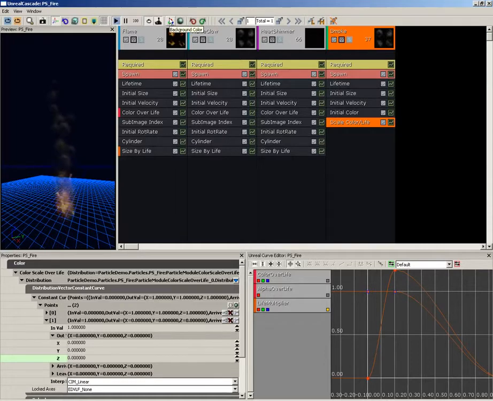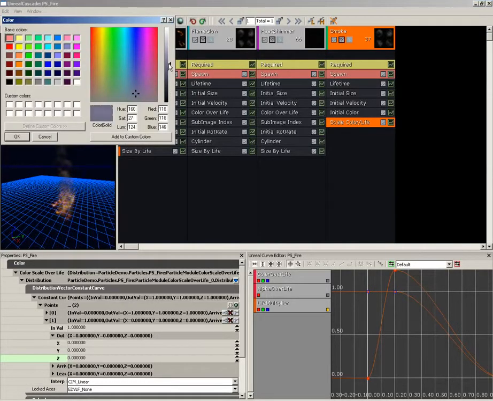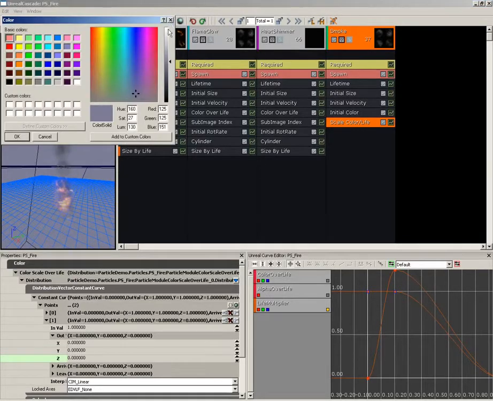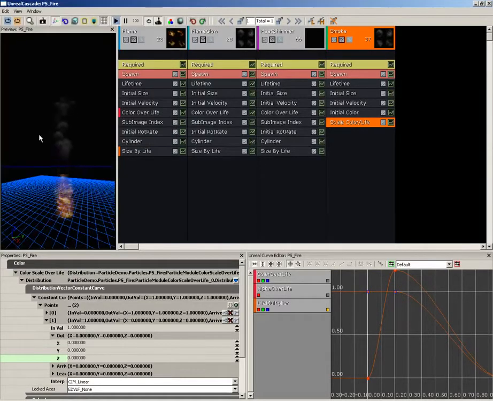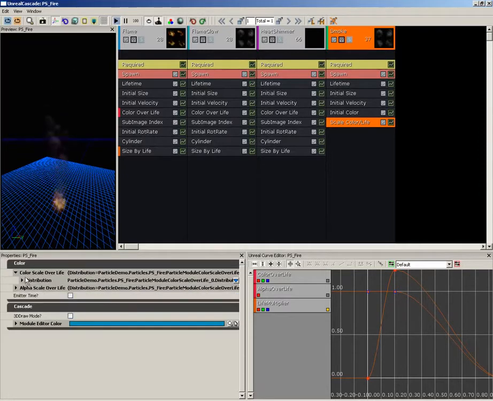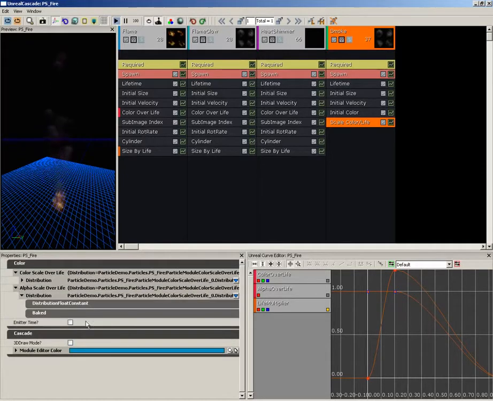However, if we change the background color to anything other than black, it becomes clear that the particles are still popping out of existence. So I'm going to set this back over to black because it just looks so much nicer. And we need to fix that problem, and we're going to do that by changing the alpha over life. So alpha scale over life as well.